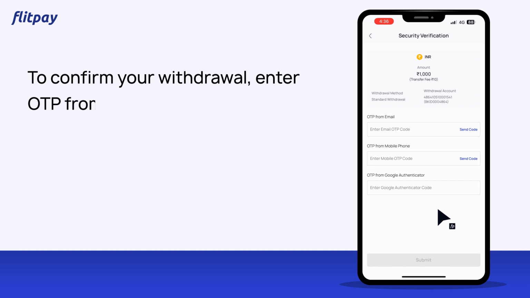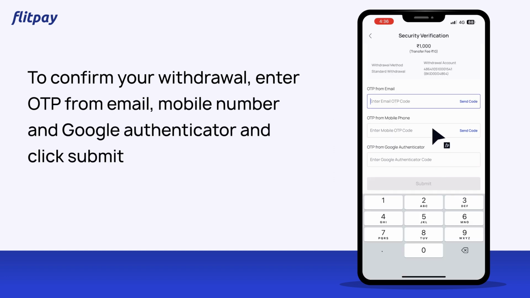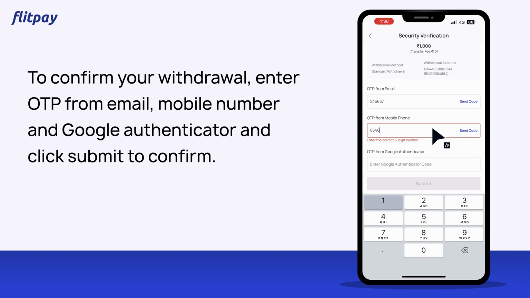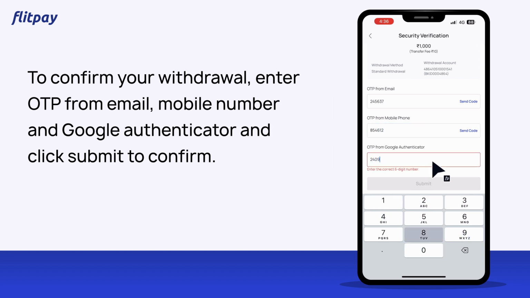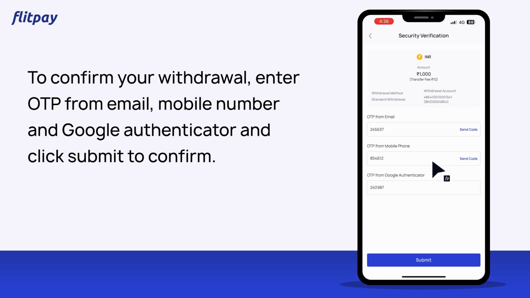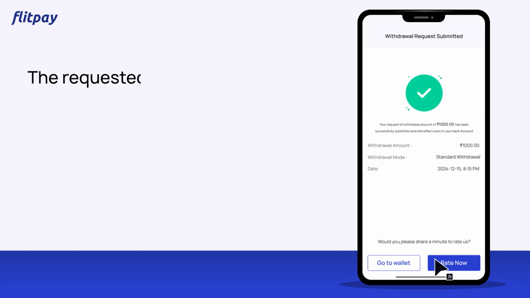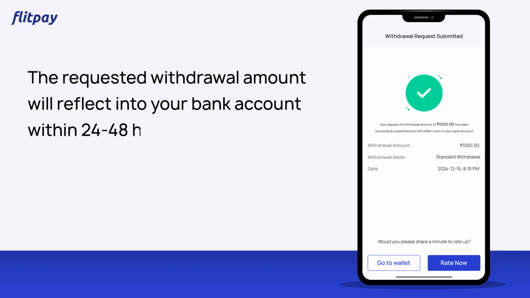To confirm your INR withdrawal, enter OTP from email, mobile number and Google Authenticator, and click Submit to confirm. After submitting the withdrawal request successfully, sit back and relax. The withdrawal amount will be reflected in your bank account within 24 to 48 hours.